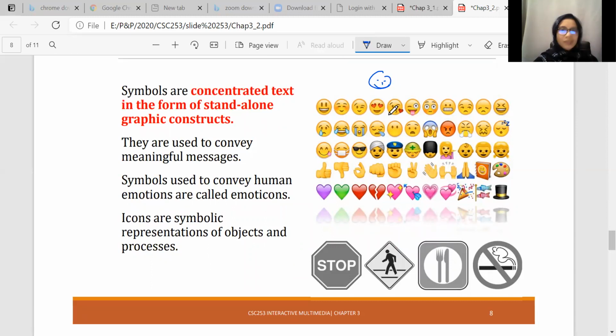For example, smile, shy, love, grinning, laughing, angry. Which one is frustrated? Maybe this one. Sleepy. So symbols convey human emotion. If you're happy, you can use the smiley, for example.